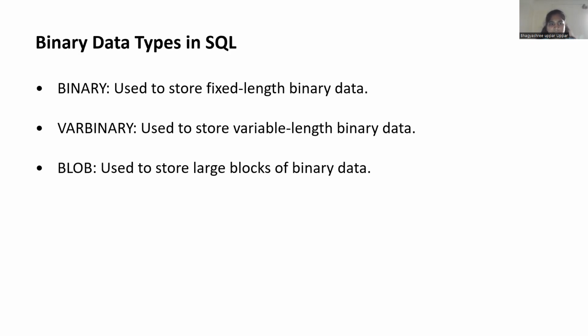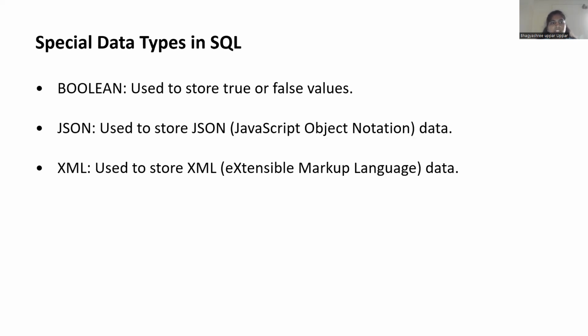Binary data types in SQL. Binary is used to store fixed length binary data. Variable binary is used to store variable length binary data. BLOB is used to store large blocks of binary data. Special data types in SQL. Boolean is used to store true or false values. JSON is used to store JSON, JavaScript Object Notation, data. XML is used to store XML, Extensible Markup Language, data.